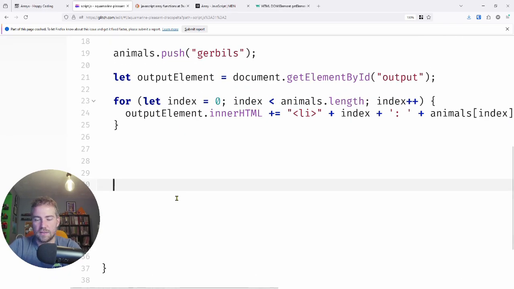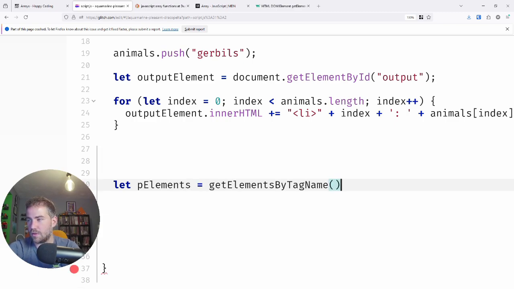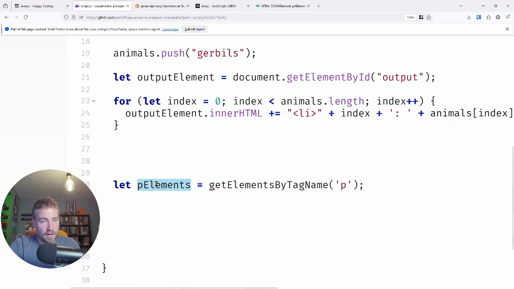So I'm going to say let p elements equals the line of code I stole from the internet, get elements by tag name, and I'm going to say p. So this gives me an array. I haven't used any square brackets or anything, but p elements contains an array, and that array itself contains every element on my page that is a p tag. So then I can write a for loop for it.